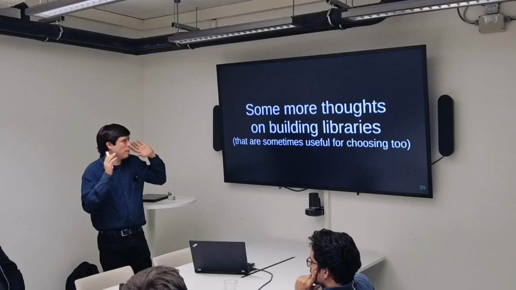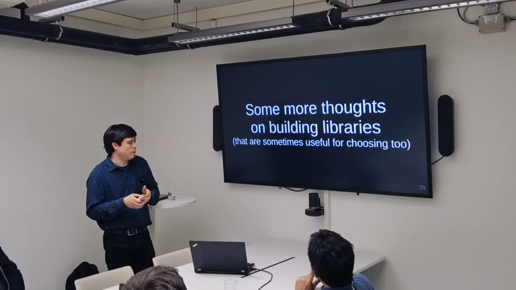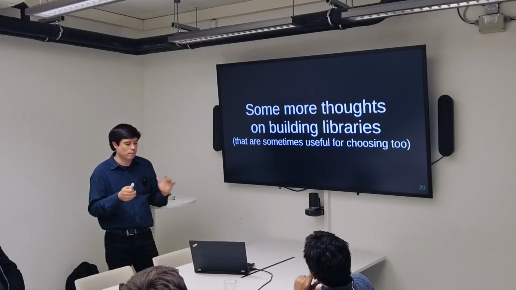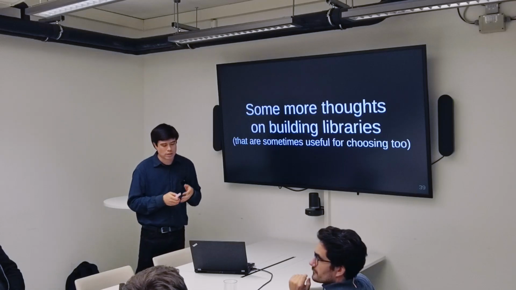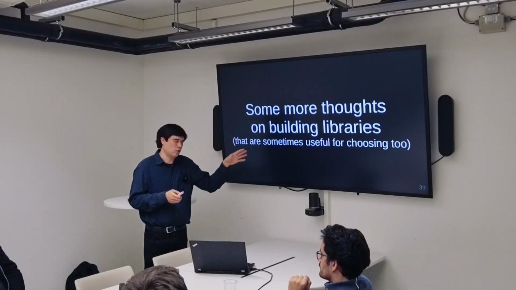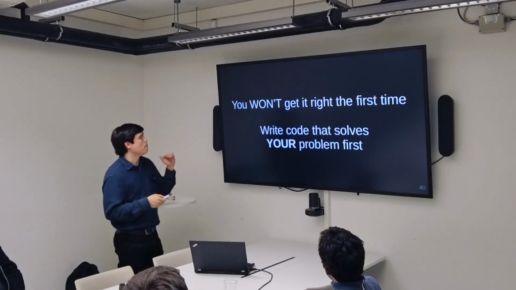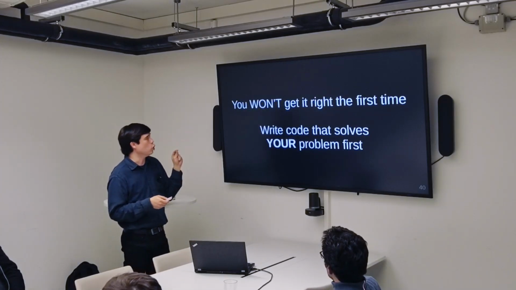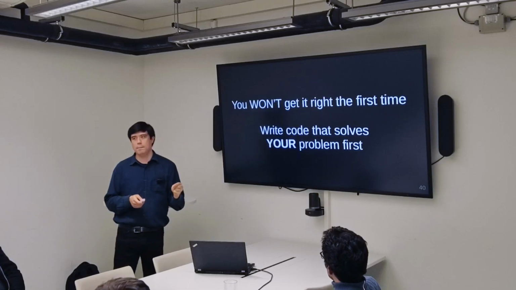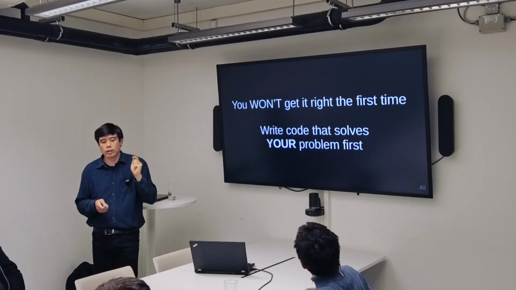So my final thoughts about building libraries that are sometimes useful in the choosing dimension as well. It's not bad to look at, like I said, stars and last commit dates, but there's still other things to think about. When you build a library, you won't get it right the first time. And this is really important.